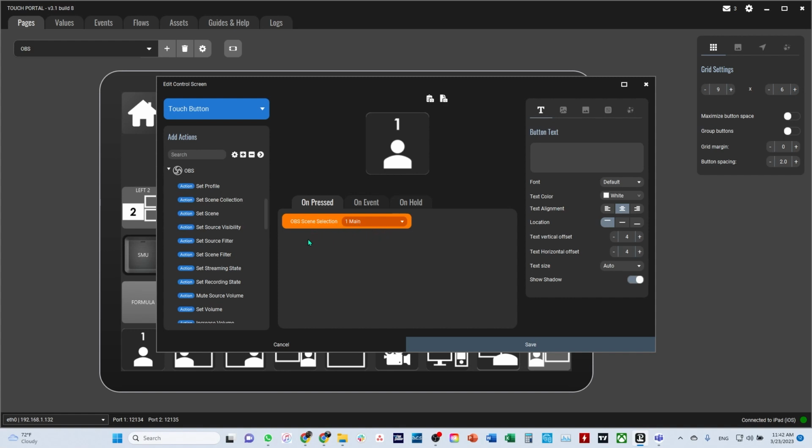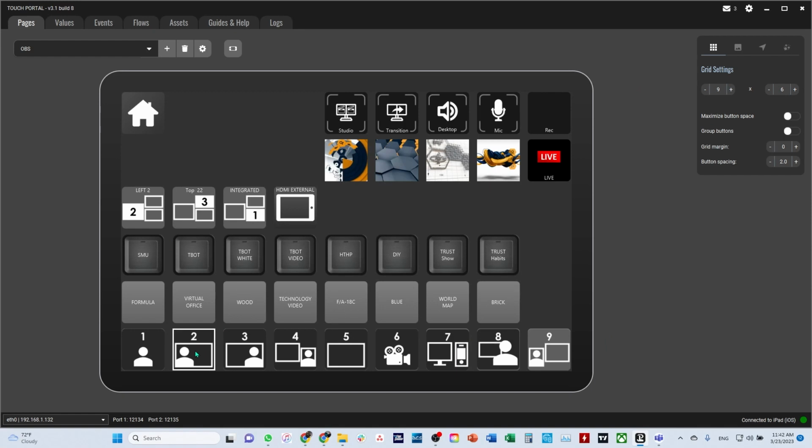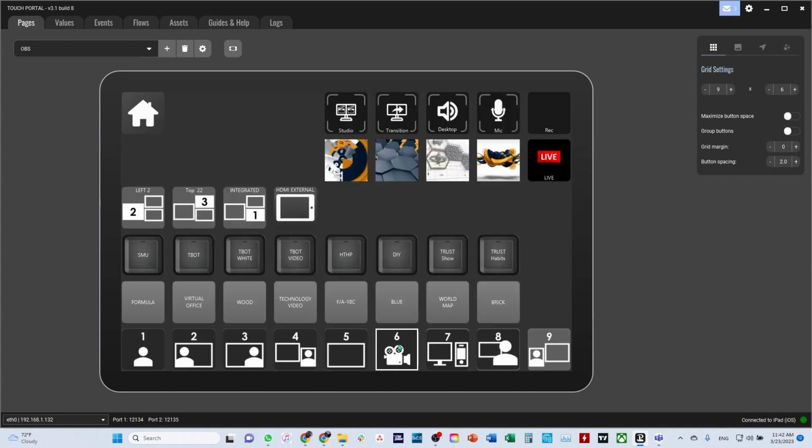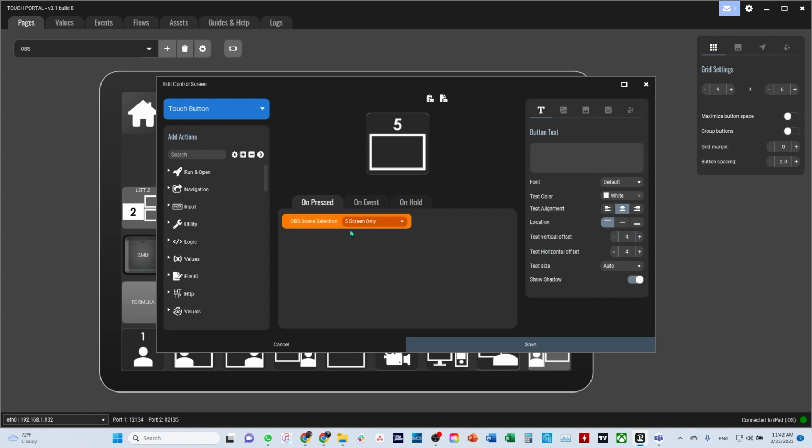This is relatively easy because you can only have one scene at the time. So as we go to the second one, you'll see that the scene selection is the second one. If I go to the fifth one, you will see that we're selecting a specific scene. I don't have to disable any other scenes. All I have to do is just select the right scene.